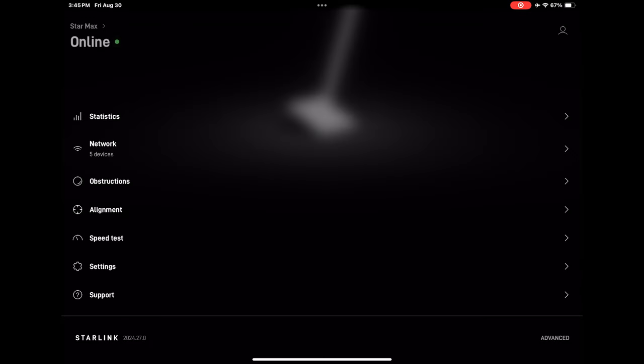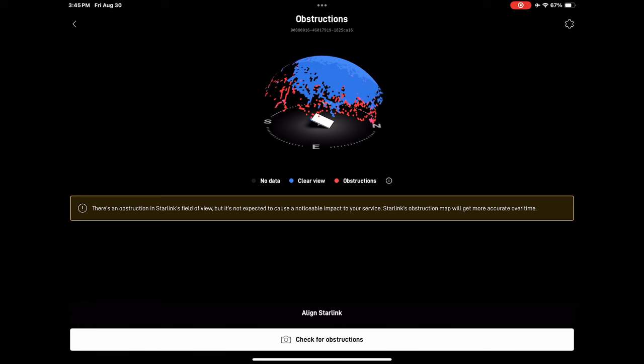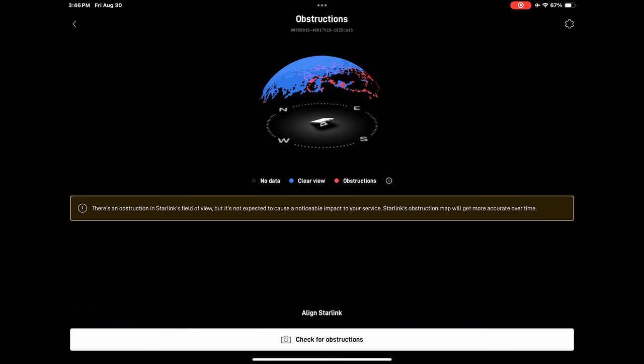Next up, obstructions. It takes a while to populate, but the obstruction map will show the view of the sky that Starlink has, which matches with reality. I got some trees, a couple mountains, all that good stuff. So, seems to be going pretty well. You can also hit the align Starlink button, or you can have it recheck or check for obstructions using your camera.